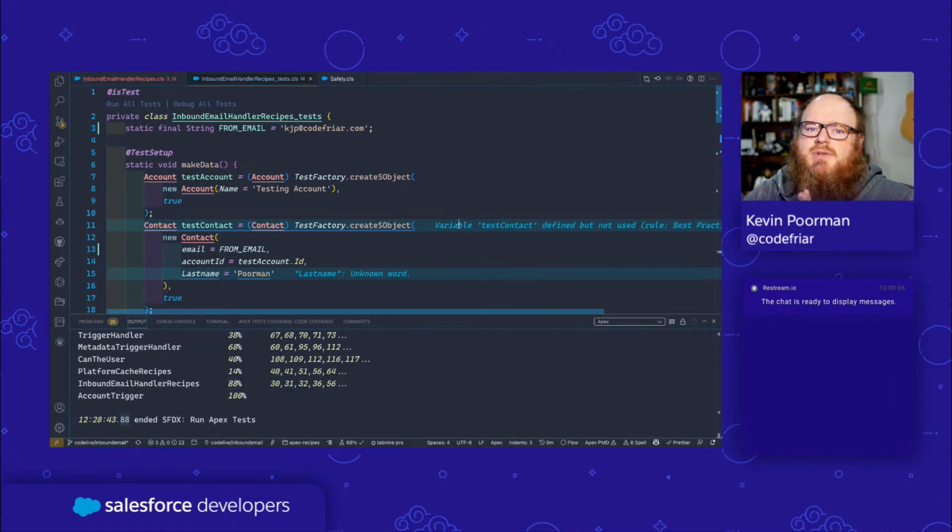So we're going to work on some additional unit tests. We're going to clean it up, make it better. We're going to implement some of the other stuff we've done in Apex recipes here into inbound email handler recipes. And we're going to get this merged in so everyone can benefit from it. So with that said, let's go ahead and look at what we've got.